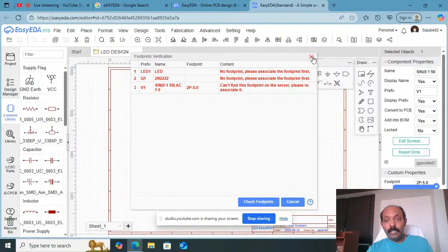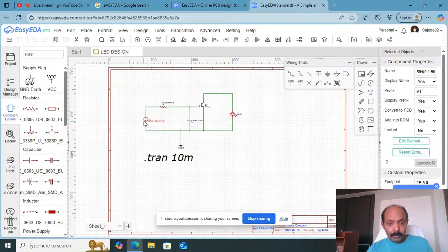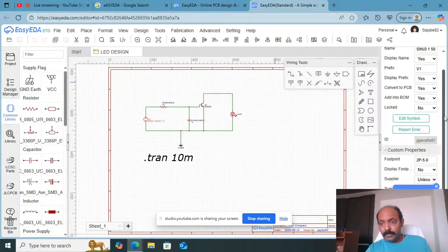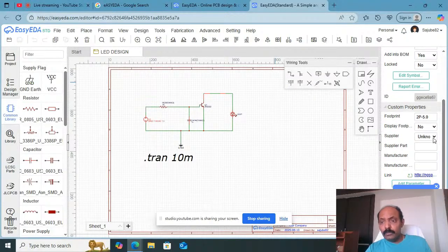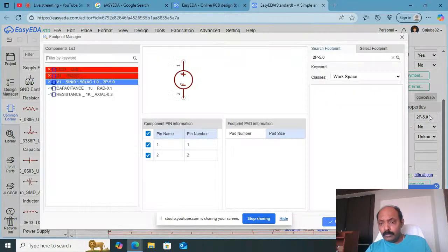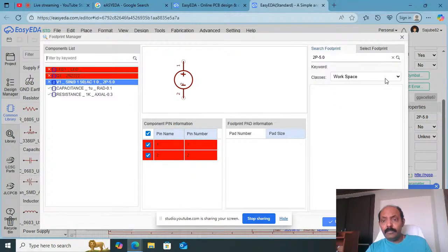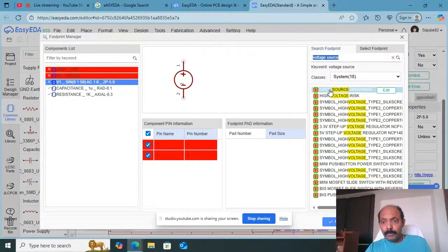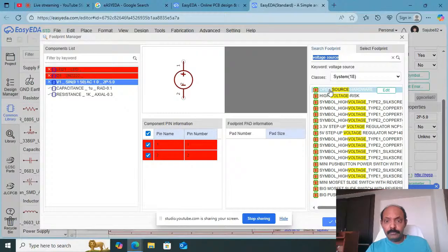So I need to map with the footprint. So I am going to select these things. Okay, so click this, and footprint is here. Display footprint, and select a footprint. Suppose that is also there actually. The voltage source: I will simply put it in a voltage source. So open voltage source here.